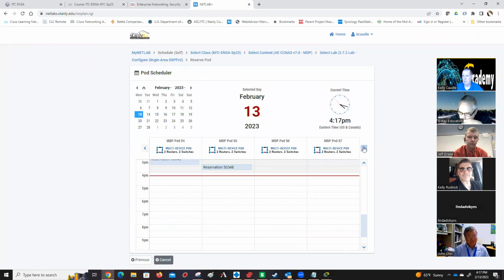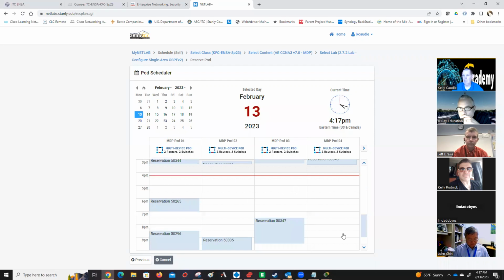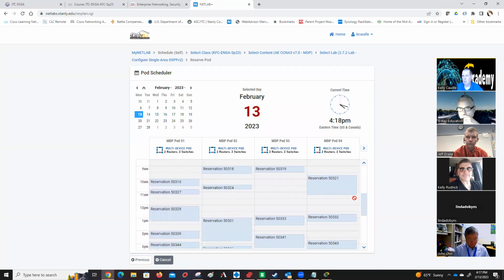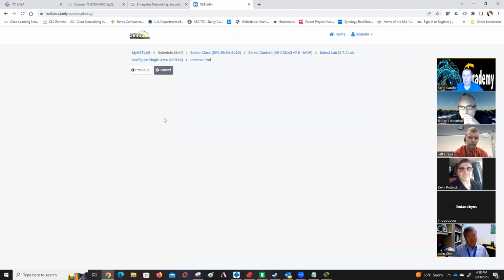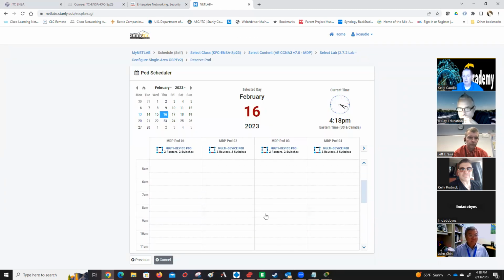There are 20 pods. So hit this button to go out here, especially since most people don't ever realize that button is there and they think there's only 4 pods, but we have 20 pods available. So go out here and find a pod you can use. The red line is right now. You can schedule in the future. If you knew you had time Thursday at 4 o'clock in the afternoon to do a lab, you could schedule a pod during that time.